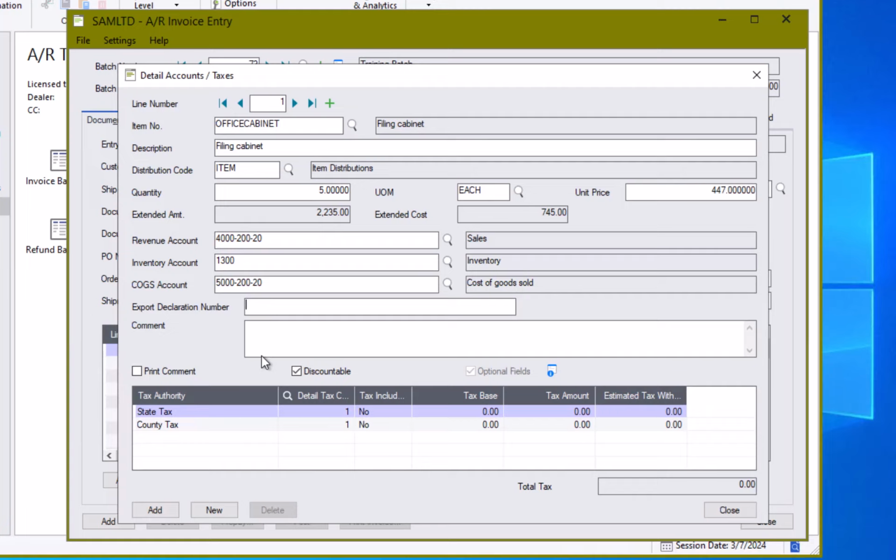We have an export declaration number. This is generally left alone, but if you want, you can put a value in here. You might want to then add that field onto your invoice template. Please talk to your Sage business partner if you would like to make that happen. There is also a comment field. This is a 250 character plain text field, so feel free to type in any message that you want. If you would like that comment to appear on the invoice, click on the print comment.